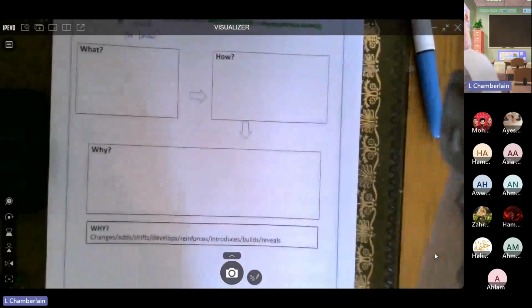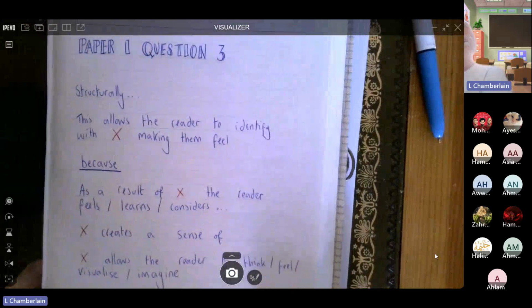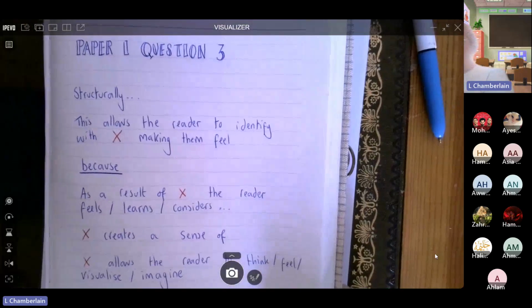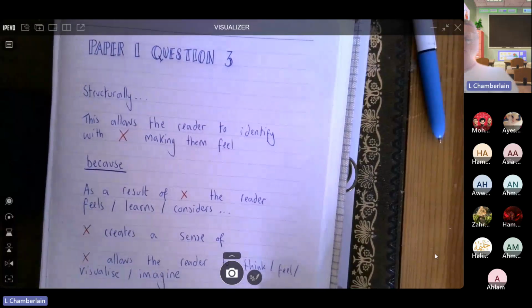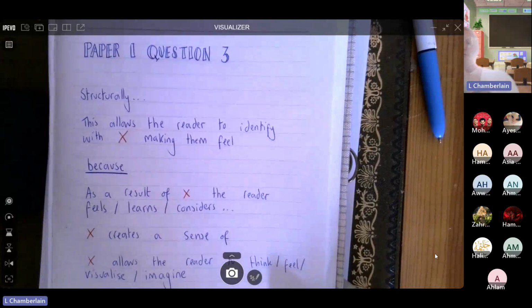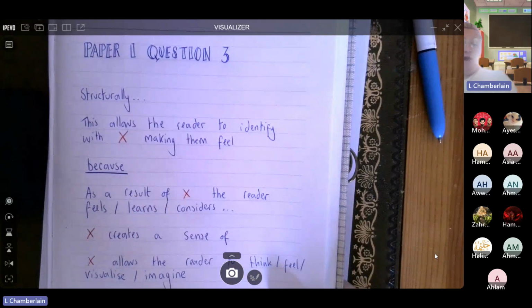So I've come up with a list of sentence starters that you might find useful when looking at paper 1, question 3. So for example, you could start your paragraph by saying structurally, so that you're automatically placing yourself in the mindset to write about structure, but you're also signposting to the examiner that you're going to be talking about structure. Then, when you're focusing on a bit of the structure, you might say this allows the reader to identify with X. In the case of this extract, it might be Theo, it might be the woman, making them feel. So how does it make them feel? You need to go and explain that.